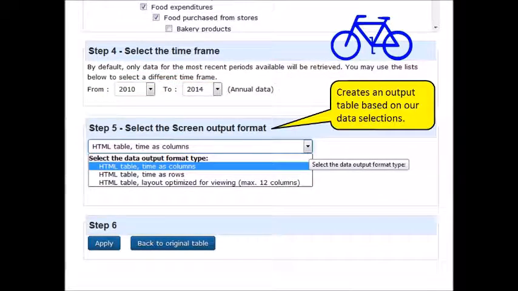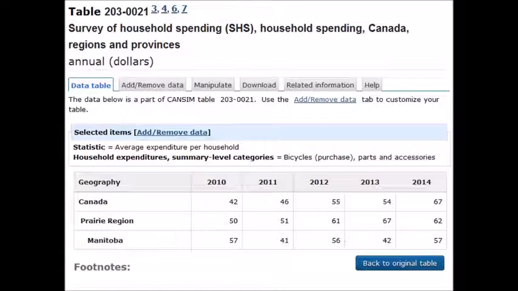Step 5 lets us create a table from our chosen parameters. We can have our years, 2010 to 2014, displayed as either columns or as rows, or we can let CANSIM choose a layout. We can experiment with these options and see which one we like best. If we want to cancel our choices, and start all over again, we can click on the Back to Original Table button. If we want to go ahead and create our table, we click on the Apply button. And here's what our table looks like.